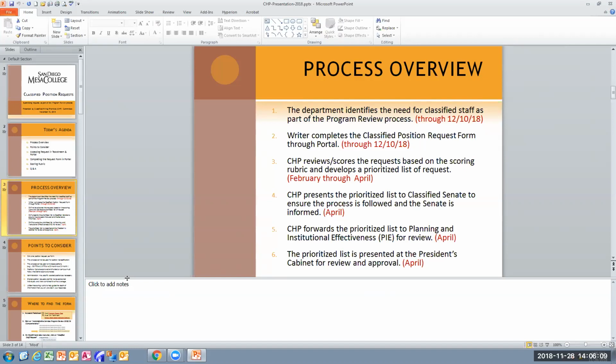Our committee reviews the scores, and based on the scoring and rubric, we develop a prioritized list that we then vet through classified Senate, as well as PI, and then finally it goes to President's Cabinet for review and approval. However, the list that we provide is just recommendations, so ultimately it's up to the President, and also if budget allows, to hire these positions.